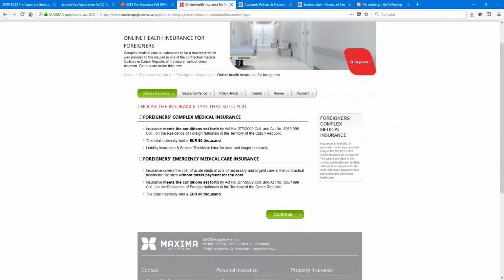The Foreigners Complex Medical Insurance covers you outside of the Czech Republic if you're traveling, whereas the Emergency Medical Care Insurance primarily covers you within the Czech Republic. Please, though, reference these on your own time and study which you would prefer. As long as the health insurance meets the minimum for the visa requirements, you can buy it, but just please do a little bit of research on which you would prefer.